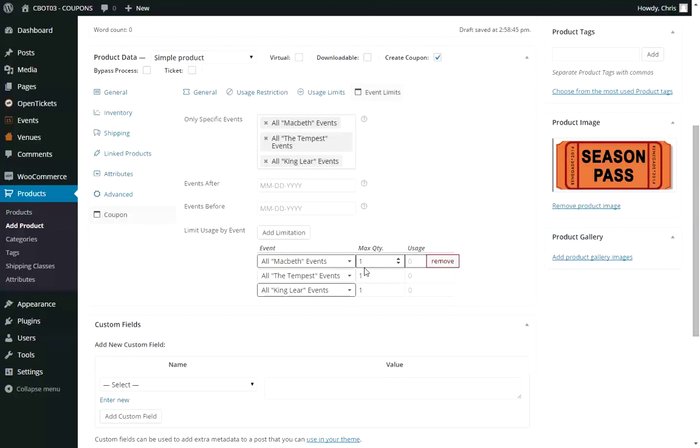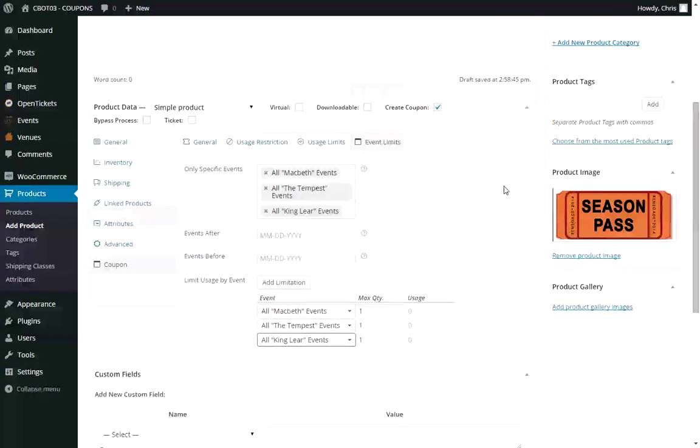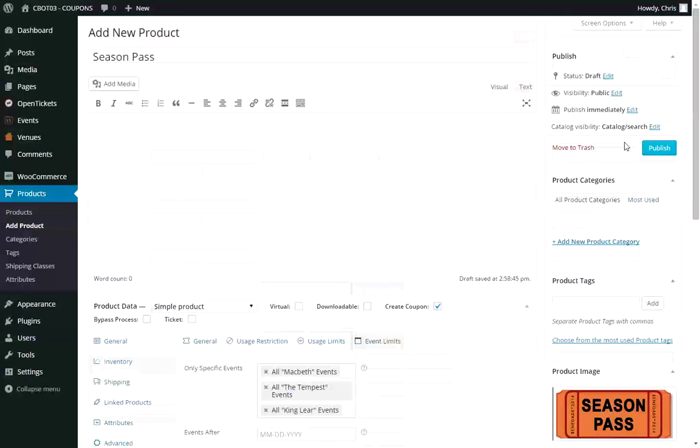This means that when they're using this specific coupon, there is a maximum of 1 purchase of a Macbeth event, 1 of a Tempest event, and 1 of a King Lear event. Once you've done that, all the settings have been done, and you can simply click Publish.